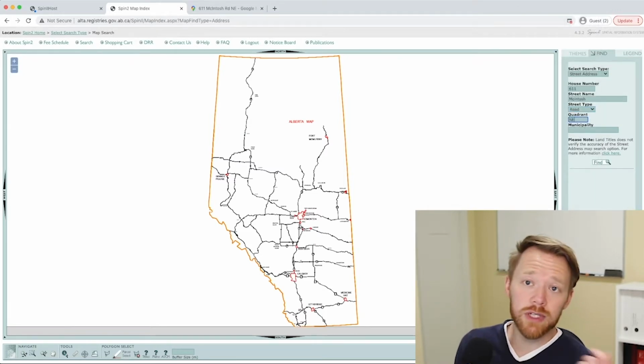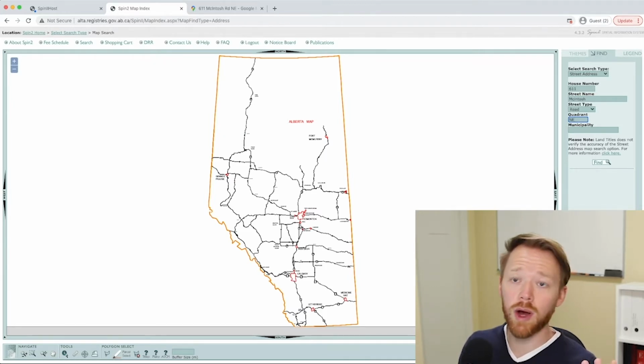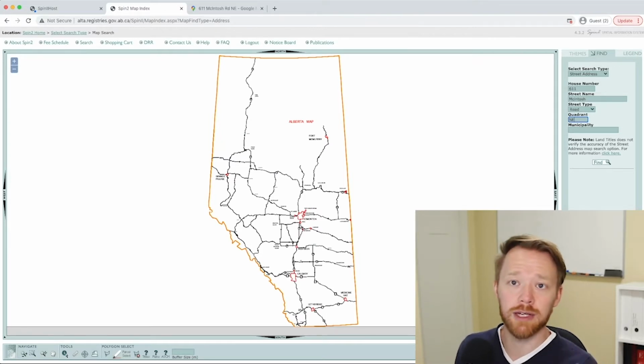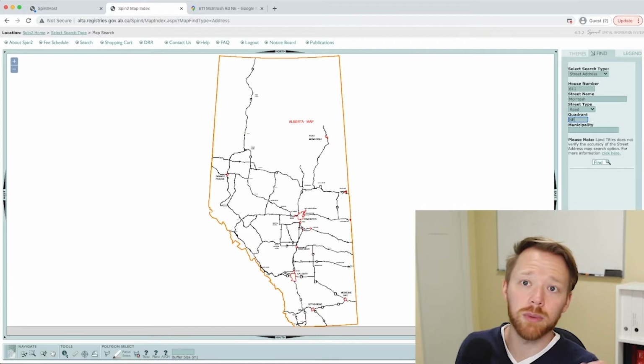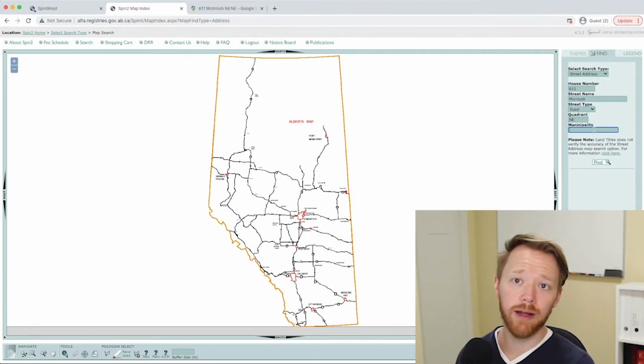Now, if you live in a smaller city or a smaller town, you don't necessarily need to put the quadrant, but it's important to be aware this is a required field if you're in, let's say, Calgary or probably Edmonton. And municipality, here this is going to be Calgary, but of course, your municipality will vary.